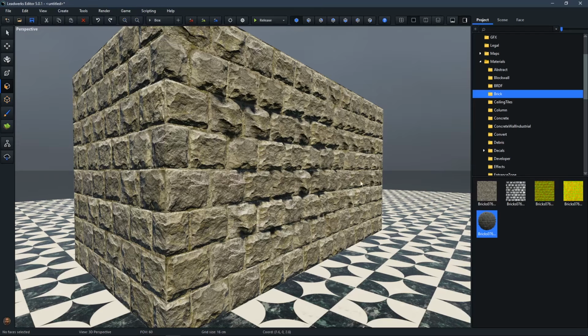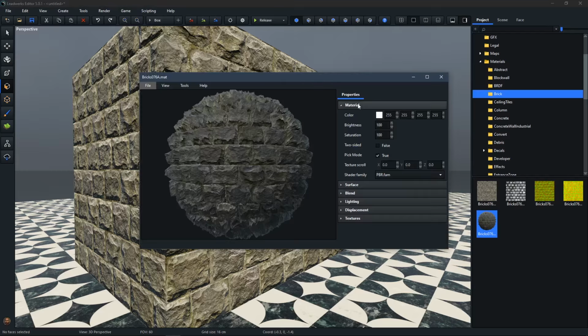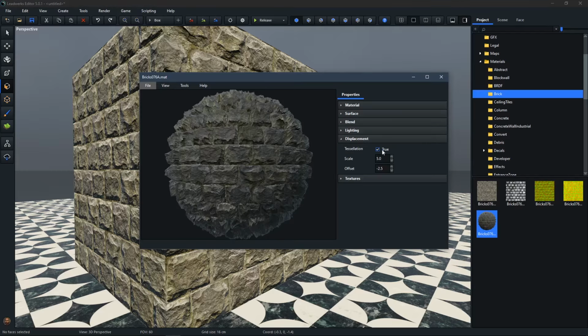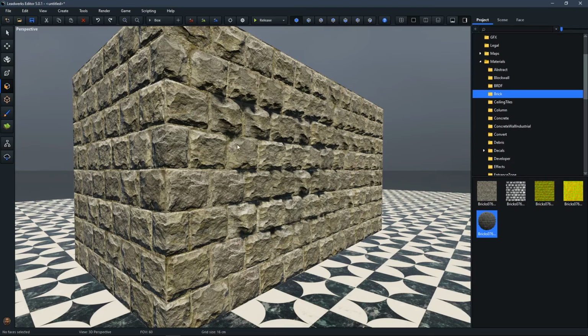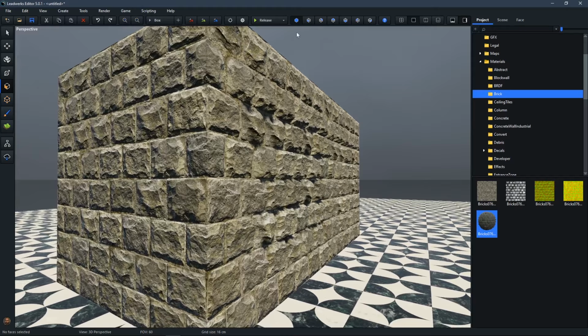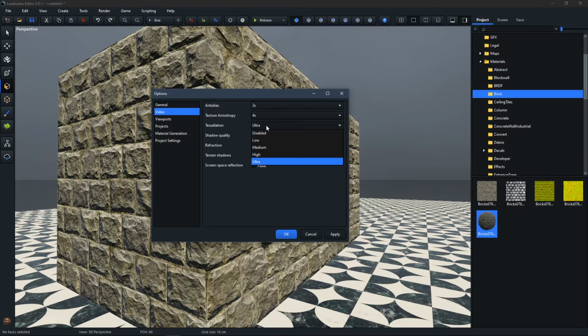Now, to make tessellation appear, you need displacement to be enabled in the material. You need a scale that's not 0. Additionally, in the options, tessellation needs to be enabled, because this is a quality setting, so it makes sense to be able to just turn it off and on as we desire.